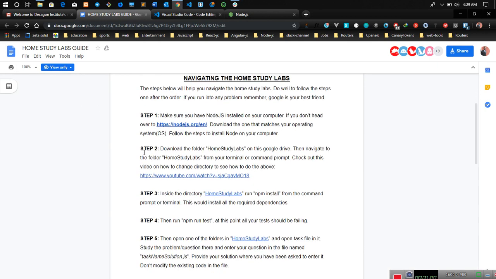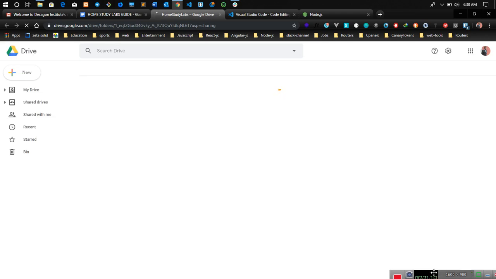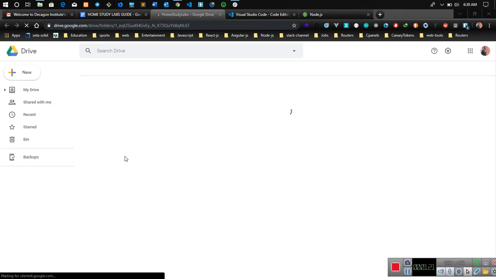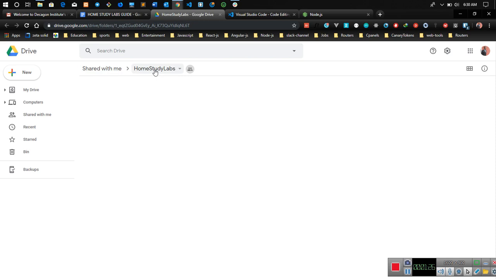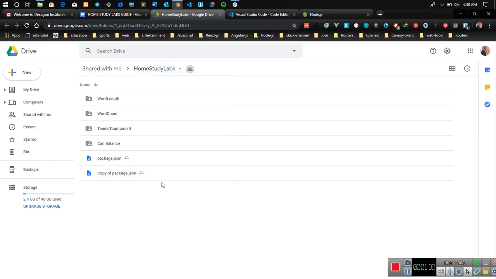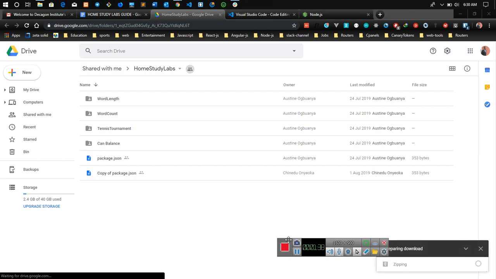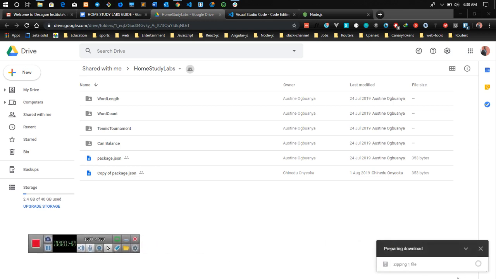So let's go through the download of the Homestudylabs. Following the instructions on step 3, click on this link and it will take me to the drive. To actually download your Homestudylabs, just click on this top menu, go to downloads and you download your Homestudylabs. I'm going to wait for my own to download, and when it's done I'll be right back. As you can see, it is zipping my files, so when it's done I'll be right back.